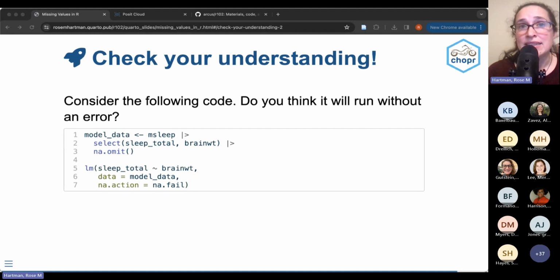So in this case, what will happen is the na.omit function will get a 2-column data frame that just has sleep total and brain weight, and it will remove any observations that have missing values on either of those. So the resulting data frame will be just the columns sleep total and brain weight with no missing observations. So there will be no missing values at all in that model data frame.